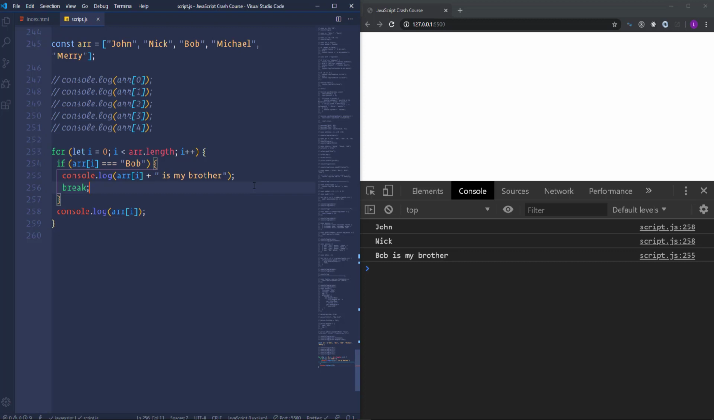Alright. Now suppose that we want to output all the items in the array except Bob. For that we can use another statement which is called continue. So let's insert continue here. As you see, now we have all the items except Bob.